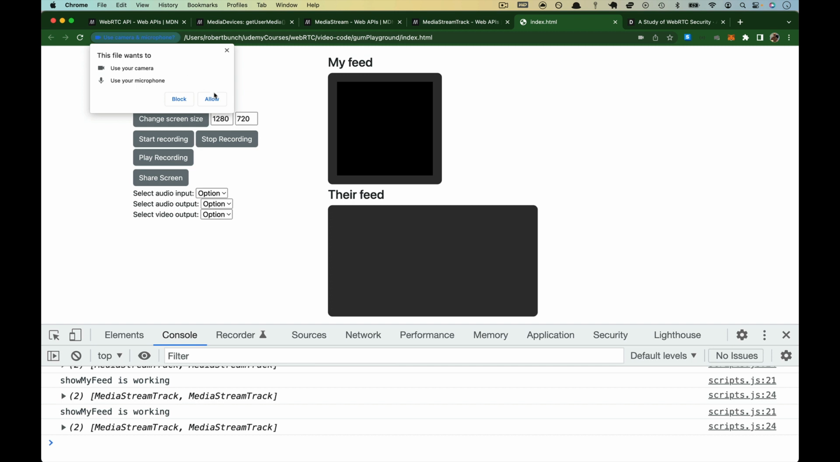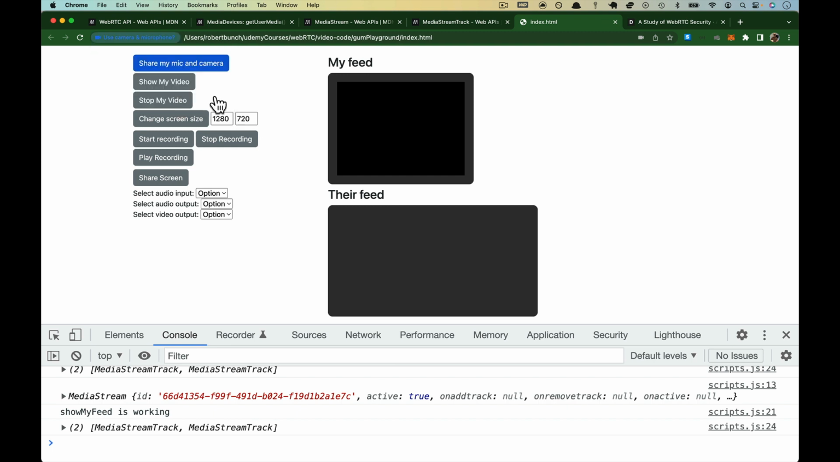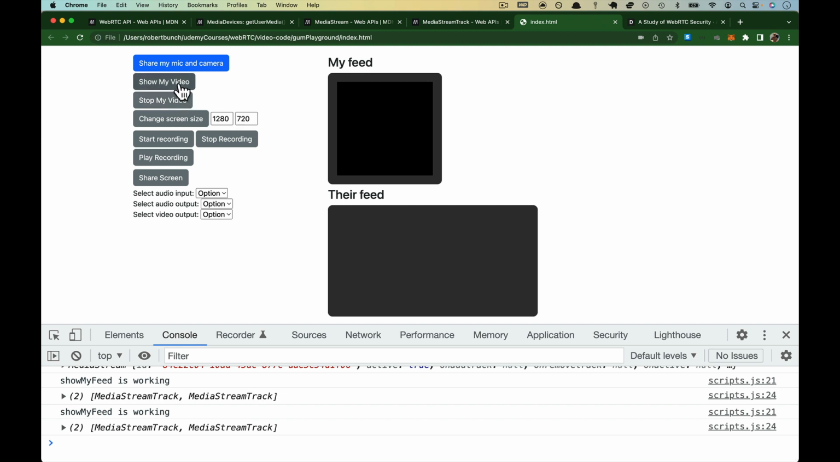At the moment, you'll have to click share again, and then you can show, stop, share again, allow, show. But you can't just stop and start again because it doesn't work that way. They have been disassociated.